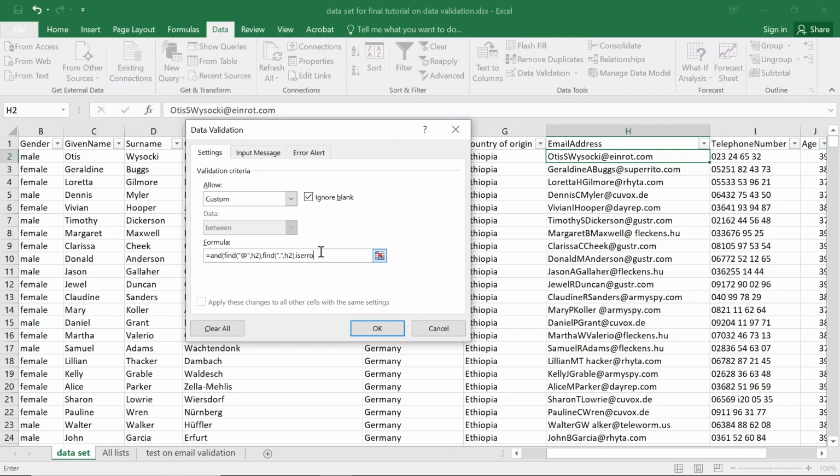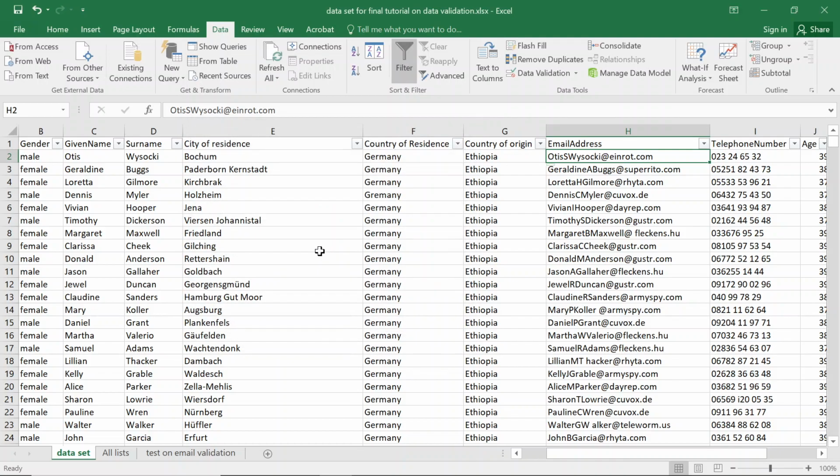Is error. If it finds an empty space, we use double quotes, space, double quotes, then H2. Then we close all the brackets, parentheses or brackets. Okay. Then we use OK. In that case, I have validated my email.